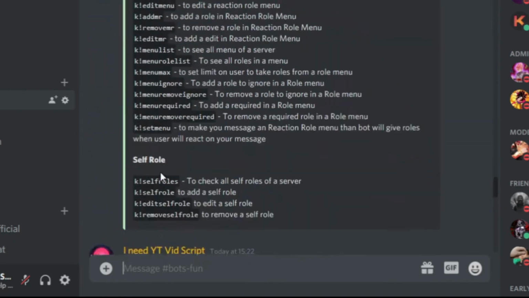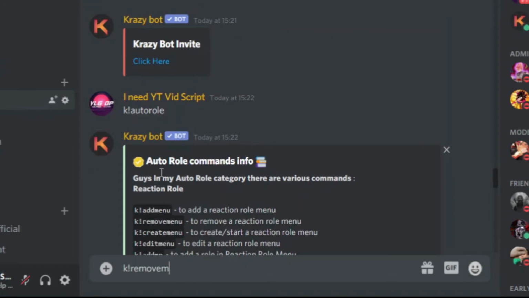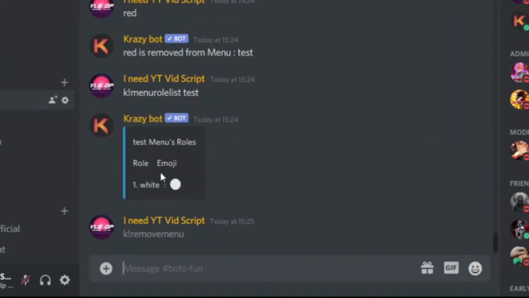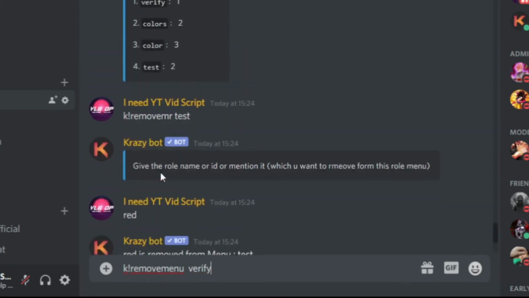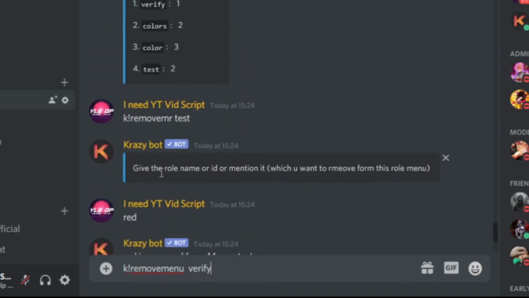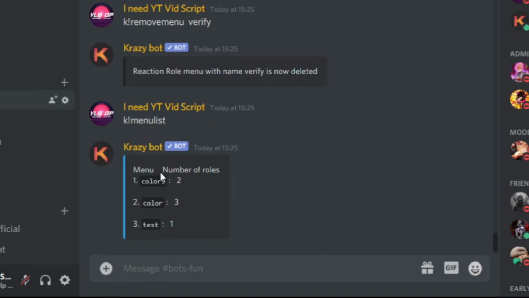If you want to remove the menu, you can do this, where it is k remove menu. Alright, we have to provide the name too. See, I have a menu named verify. Well, I will remove it, and it removed the menu. Let's check it. So guys, this is how we can remove the menu. Now let's start with how the menu works.